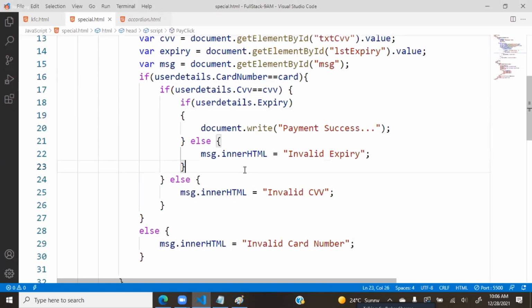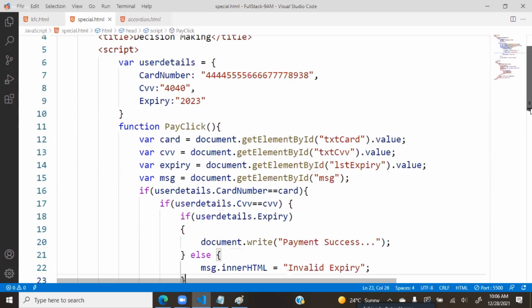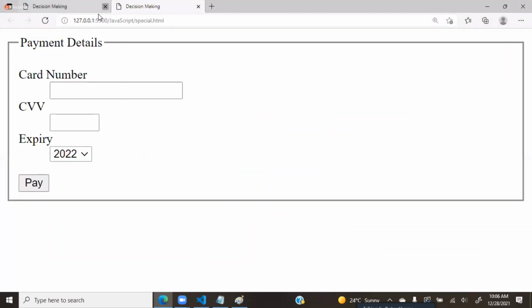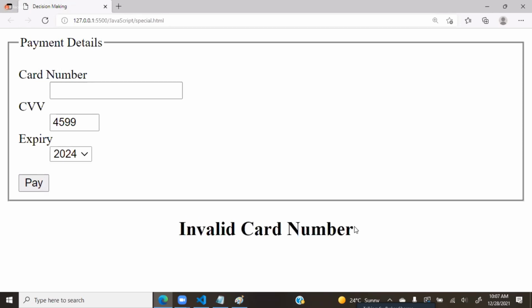So we will run this. Because the card number is this one, right? So you handle this. Suppose now CVV is wrong. Expiry is also wrong. And you click on pay. Then it says invalid card. That means it is not checking CVV and expiry until the card is correctly entered.